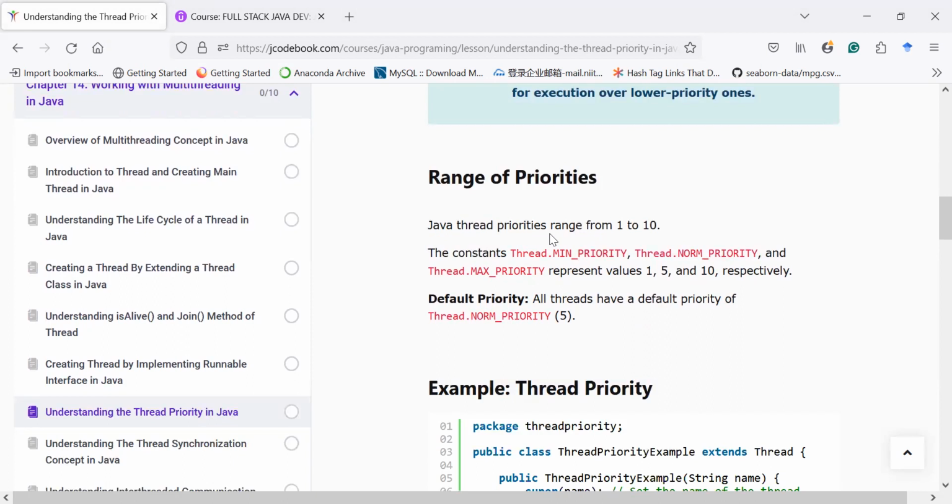Java thread priority ranges from 1 to 10, and the constants Thread.MIN_PRIORITY, Thread.NORM_PRIORITY, and Thread.MAX_PRIORITY represent the different values: 1 for minimum, 5 for normal, the default priority value of a thread, and 10 for the maximum priority value of a thread.